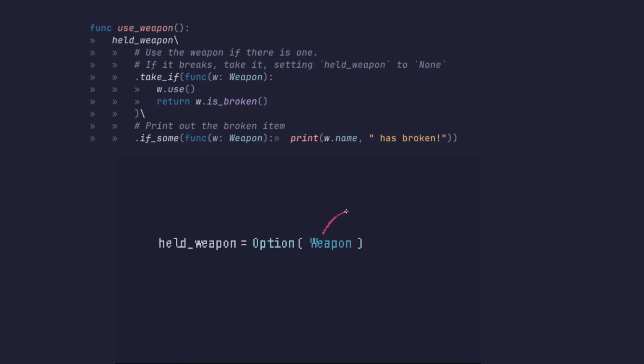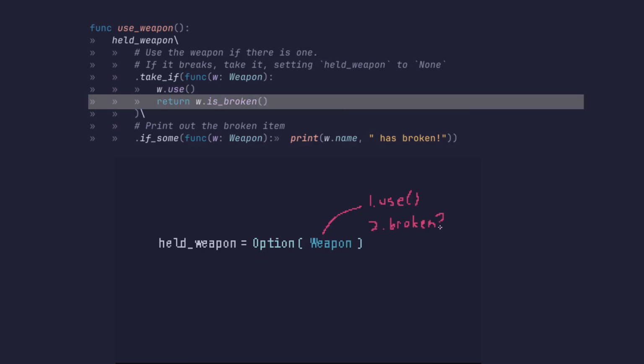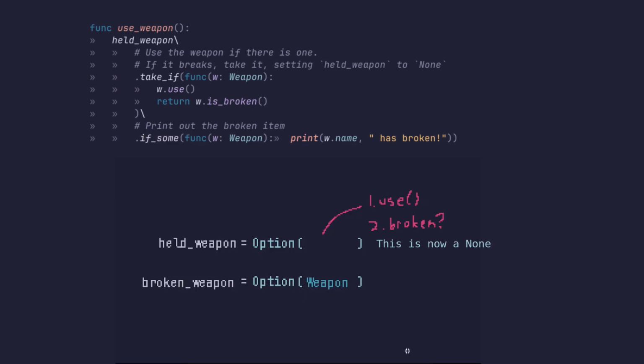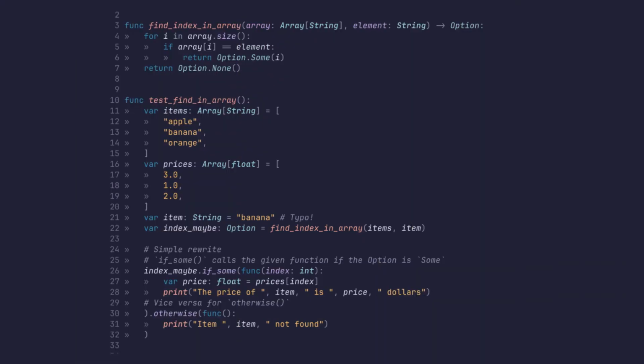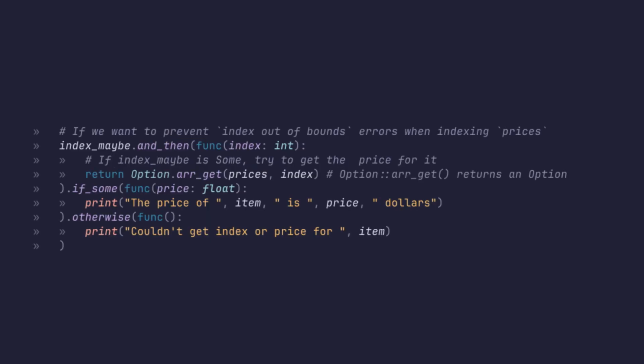If held weapon is a sum, we want to use it and take it out only if it breaks. And then, if that returns a sum, that means we have a broken weapon, and we just print it out for now. If held weapon is a none, this whole thing just gets skipped. And then down here, we fetch the item's name via a simple map. And the find in array one, like this. Or this, if we want to prevent index out of bound errors when indexing the prices array.